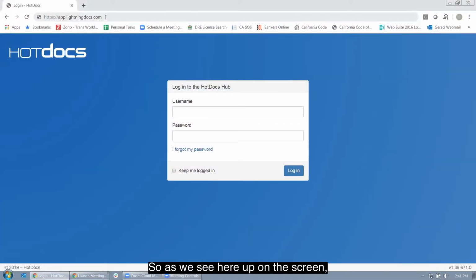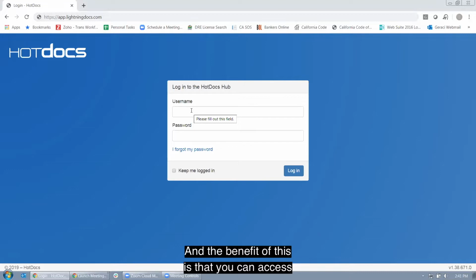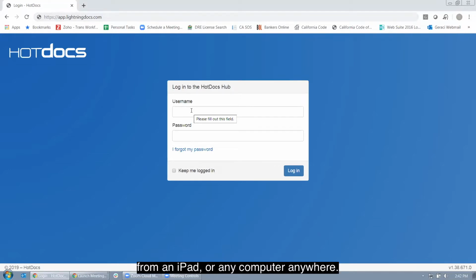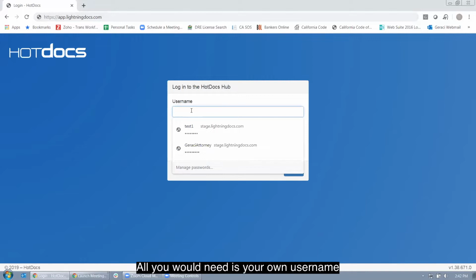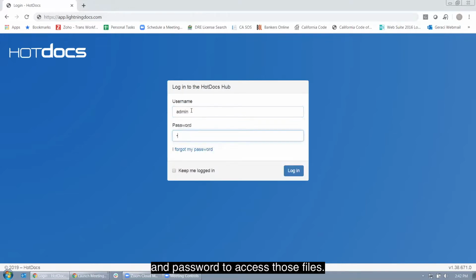As we see here up on the screen, there's nothing to download, there's no desktop application, it's a website. And here's the website here. Once you go to the website, you'll have your own username and password that we'll provide to you. The benefit of this is that you can access all of your files anywhere, anytime. It's a cloud-based system. You could access this from your cell phone, from an iPad, or any computer anywhere. All you would need is your own username and password to access those files.